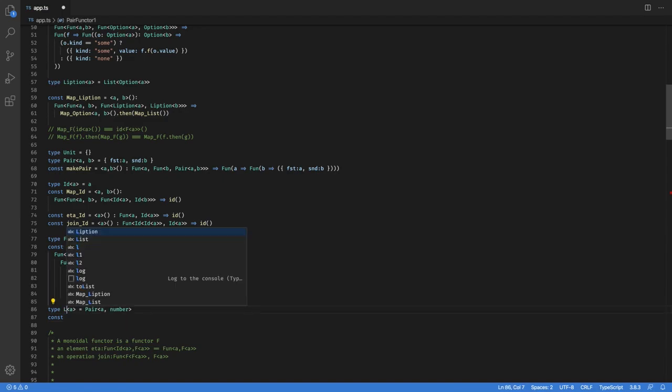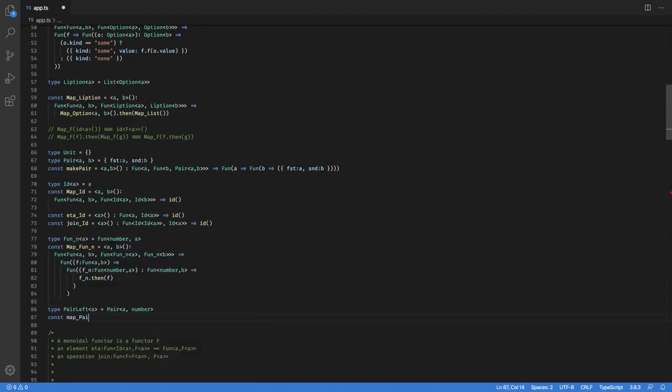I'm going to call it left, pair left, because it's a pair, so it puts a in the left argument. So map pair left, what is this going to be? I'm going to copy the signature once again, because it's very annoying to type manually. Map pair left takes as input a function a into b, and it has to lift this function into a function from pair left of a into pair left of b.